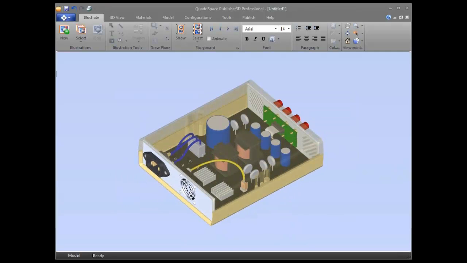And before I get really going into this, I want to just kind of discuss how the product is organized. It starts with an Illustrate ribbon. The Illustrate ribbon is where you'll spend a lot of time working, because really your goal is to create illustrations from this area here and then organize them with the storyboard here.